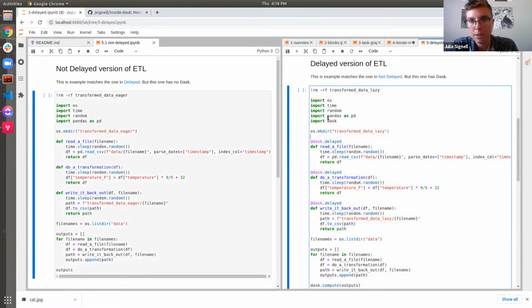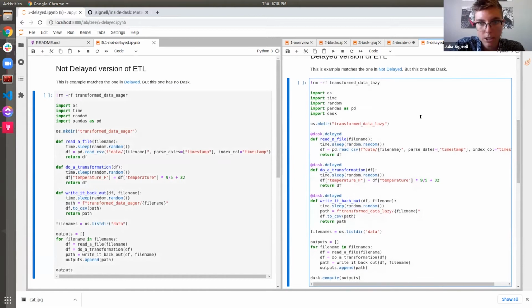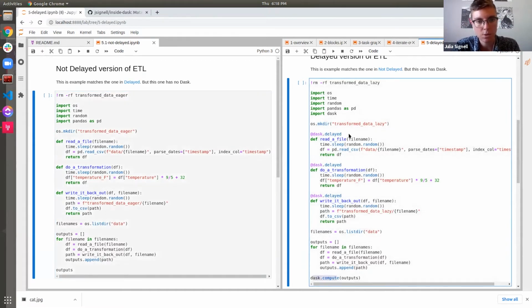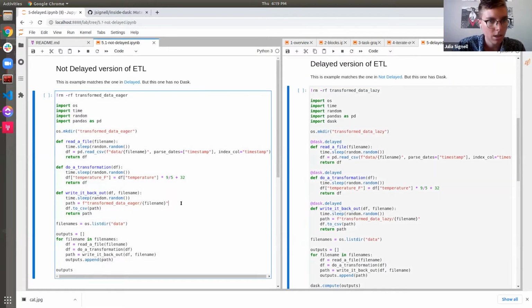This version over here is the same exact functions, but now with this Dask delayed decorator. So instead of the functions happening as soon as I call them in this for loop, they're just going to build up a task graph, and then nothing will happen until I call compute. So the only difference between these two is that I have Dask delayed above all these function definitions, and then I have Dask compute here at the end. So let me run these.